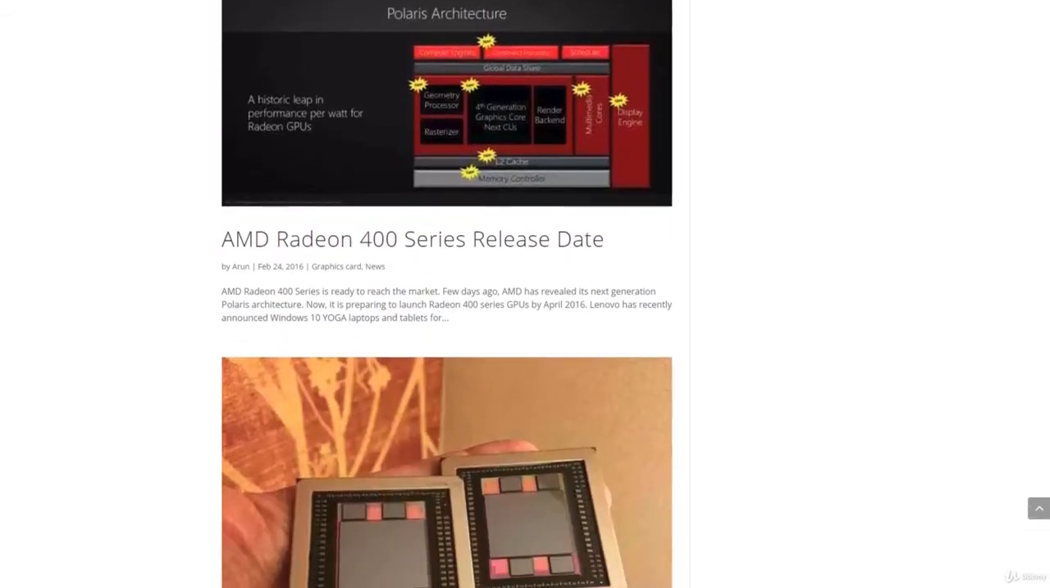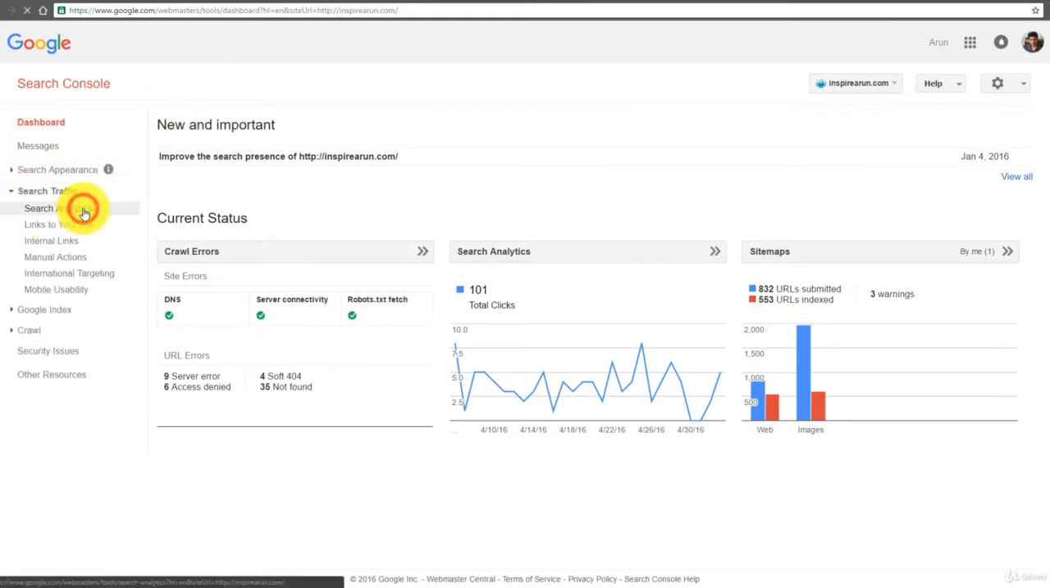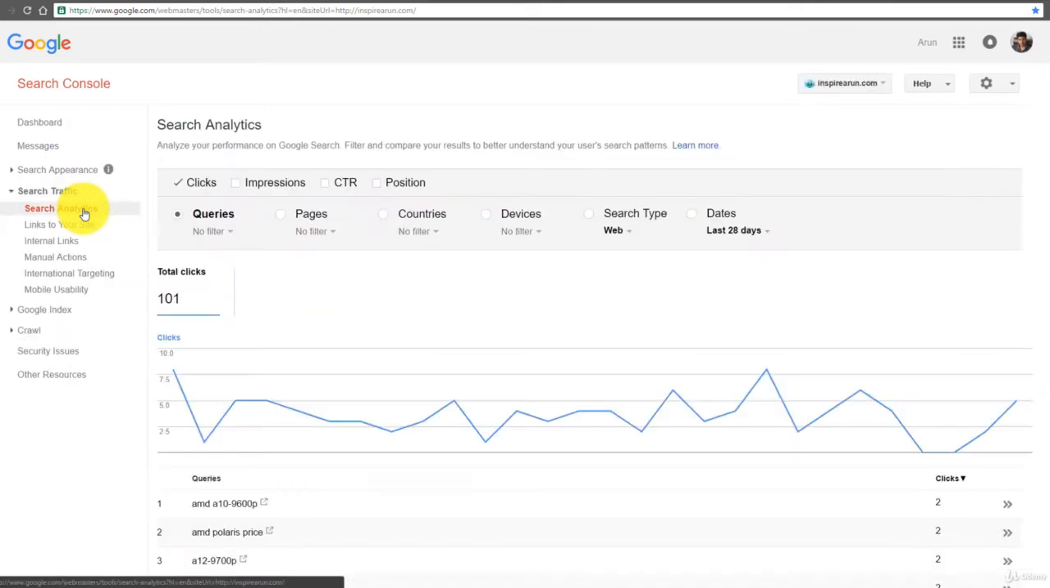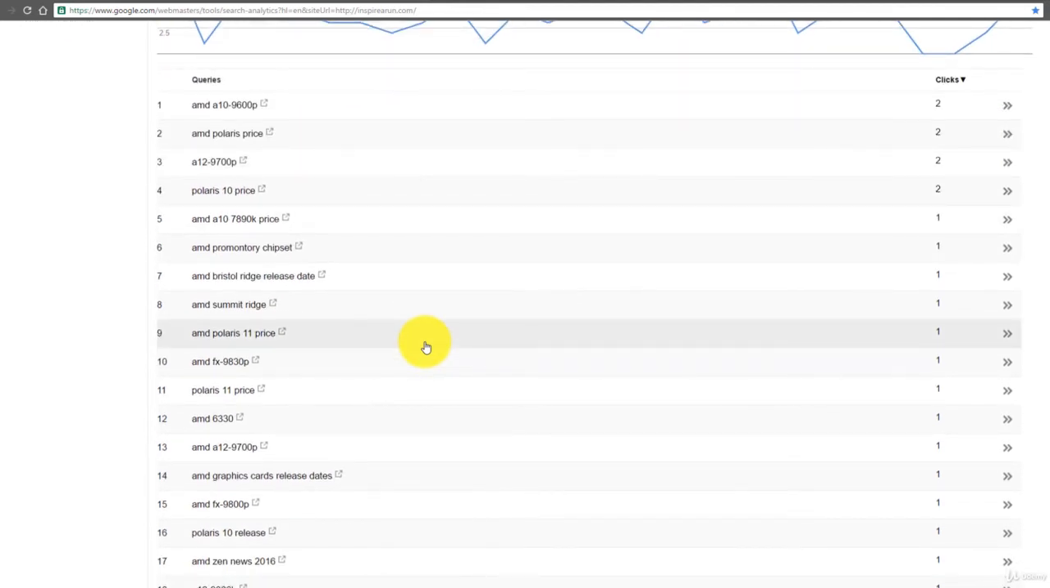Now let's enter into the core part of this lecture, Search Console, which is also called Google Webmaster Tools. You need to enter into Google Webmaster Tools and select your website. Then you will be taken to the dashboard of your website. You need to go to Search Traffic and then Search Analytics. This will take you to a list of keywords or queries which people use or search on Google to reach your website.